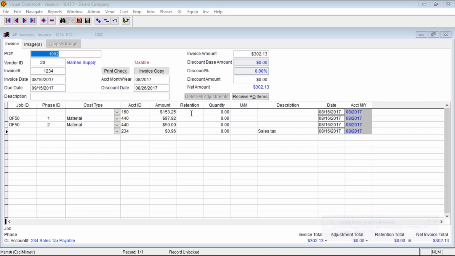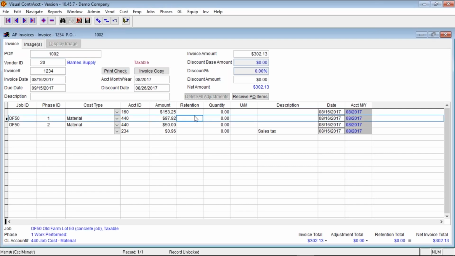So if this purchase order had retention, and if one of these jobs had retention on it, these are both the same job. If this job had retention, you would enter retention on here. So if I wanted to add retention, this job must not have retention on it.